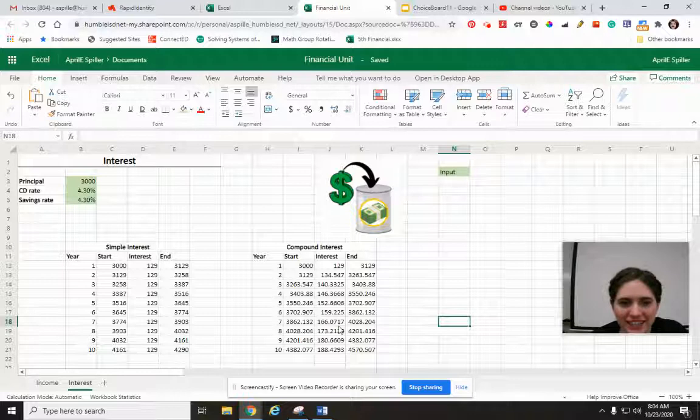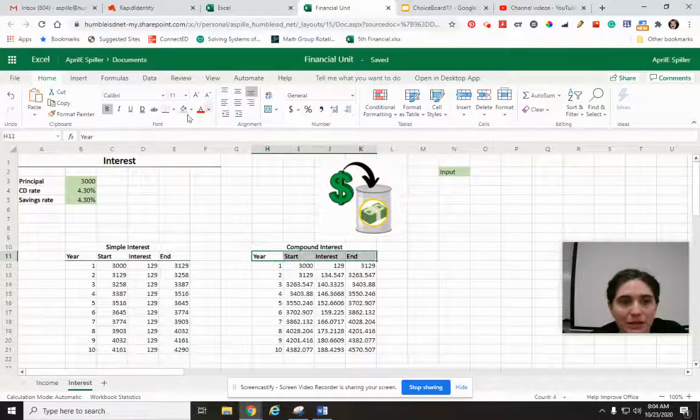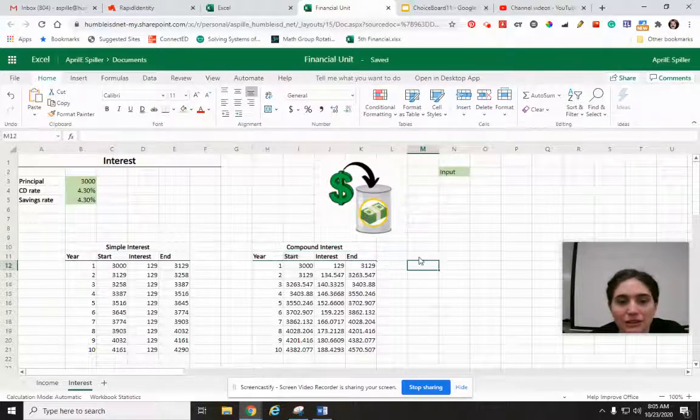Okay. So that's simple and compound interest. I would want to make this pretty now. So I'd probably underline it and maybe even put it in a table. I might color code these. It's up to you. That's all formatting stuff.